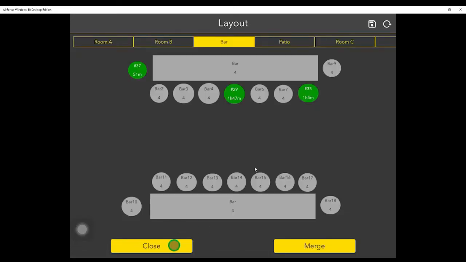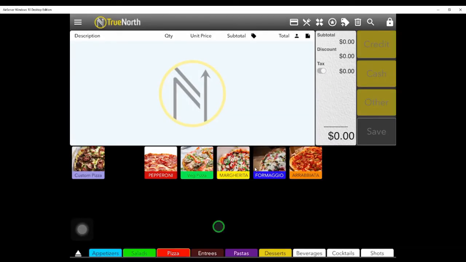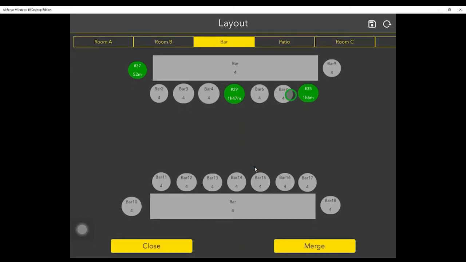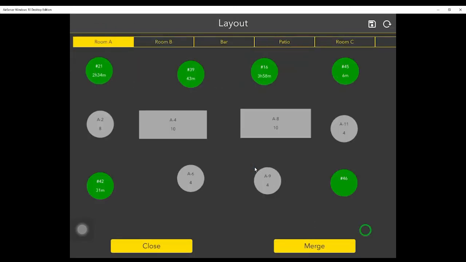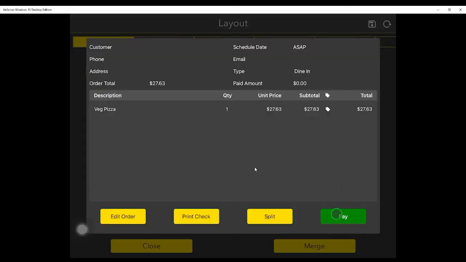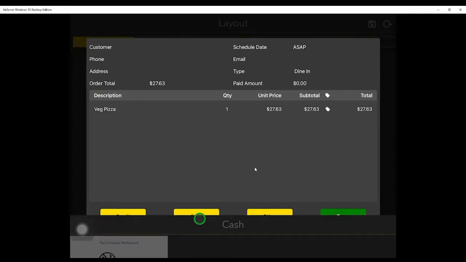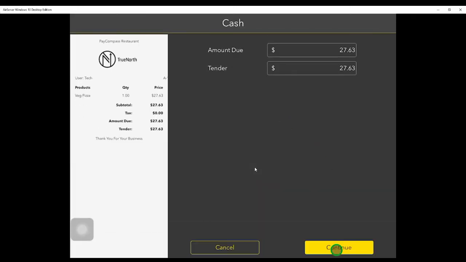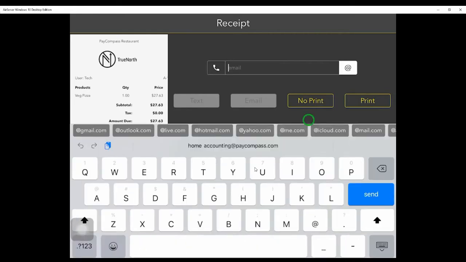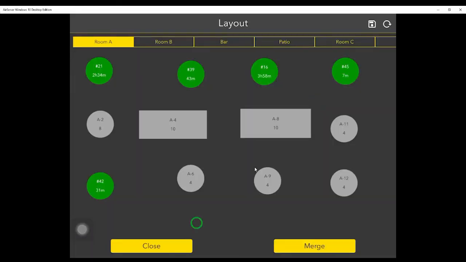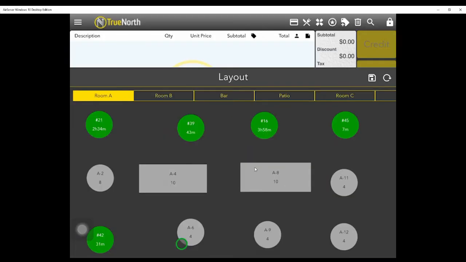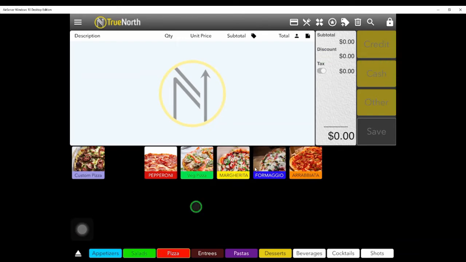We're going to backtrack a little bit, and I'm going to reopen a check under room A. And I'm going to pay for it right here. So we can just pay directly from that table map. Really, really useful to not only be able to pay from this table map, but you can pay directly from here as well as you're ordering items.